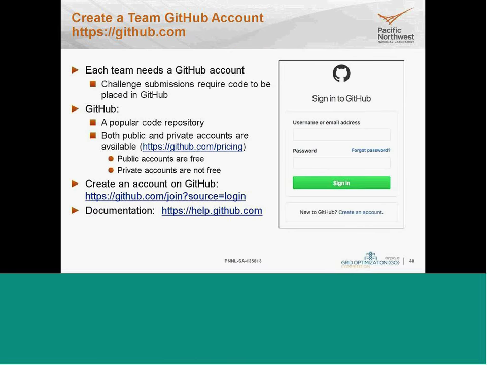Now, the first thing has nothing to do with our own website. The first thing will be for you to get acquainted with GitHub. GitHub will be your code repository for the competition. Hopefully many of you are already familiar, but if not, I would suggest to create an account. They have very good documentation. That is where you're going to be putting up your code, and that is where our platform will be pulling the code from. You can create either a public or private account.